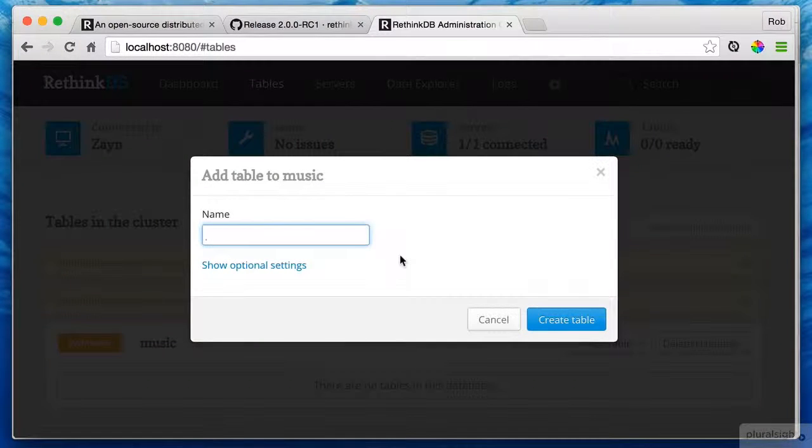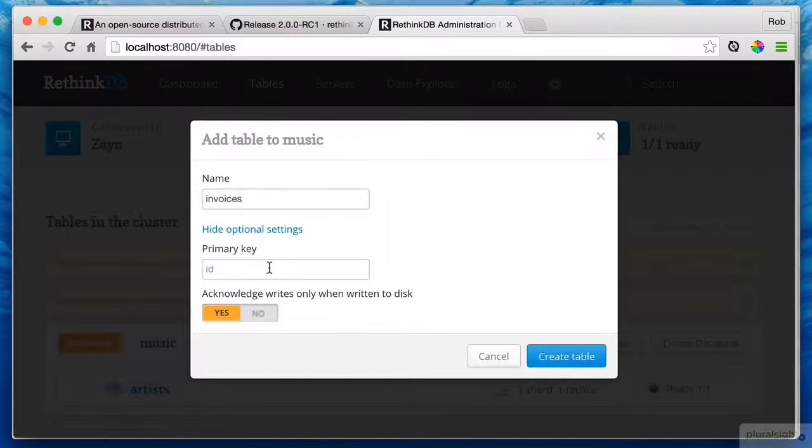And just like that, I have a database named music, I have a table named artists, and I have another one now called invoices. Now I don't need to accept the defaults. Specifically, RethinkDB will create an ID automatically for my document called ID. If I didn't want that, I could specify a different key here.